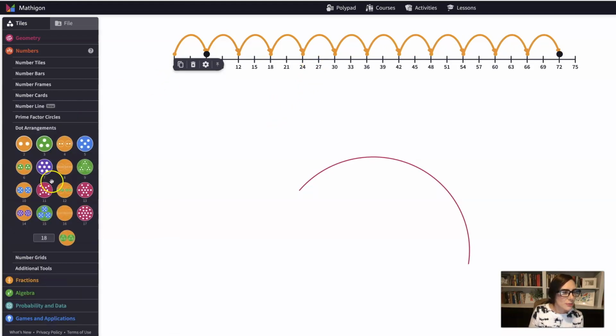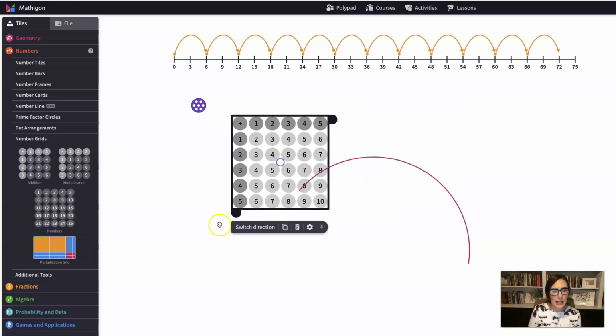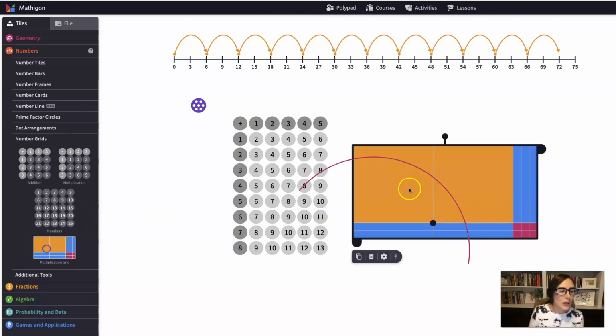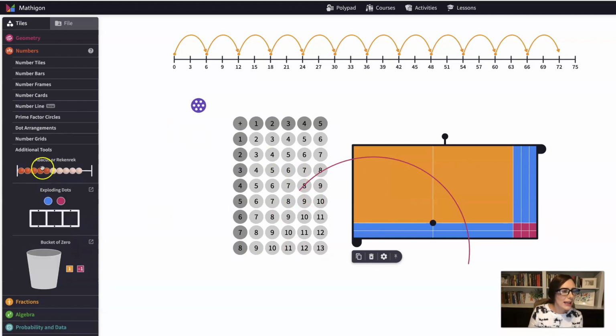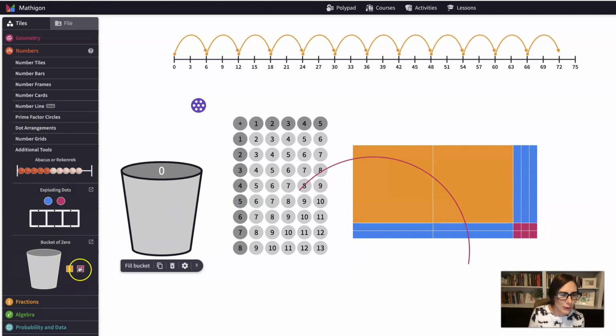We have dot arrangements, so if you have a graphing with dots, you can absolutely do that. You can split factors. All right, very nice. We've got some number grids we can pull in here. Very nice. We can switch direction as well. Great, so we can do some graphing here. We've got a multiplication grid that we can pull in. We've got some tools like an abacus, or I think I'm pronouncing that right. Some exploding dots, a bucket of 0. All right, I like that. We can fill the bucket.